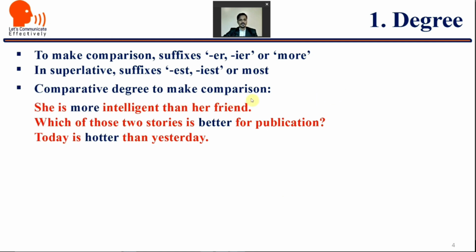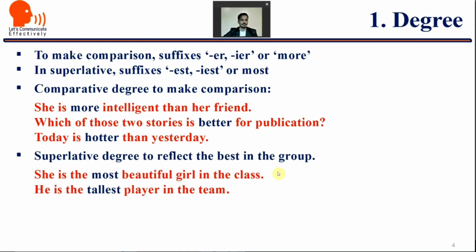Comparative degree. To make comparison, the comparative degree is used to make comparisons like she is more intelligent than her friend. Which of those 2 stories is better for publication? Today is hotter than yesterday. So here in all the sentences, we are making comparisons.